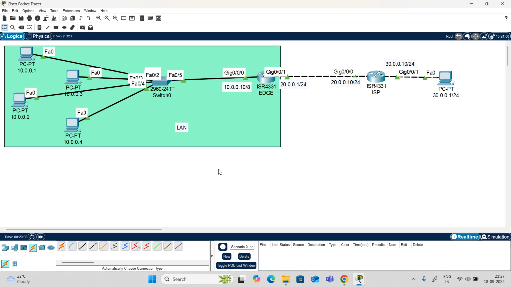The side, the green field, is LAN, local area network. The other side of the edge router that connects to the ISP is the WAN side. You see, the WAN side is public. WAN side is public.